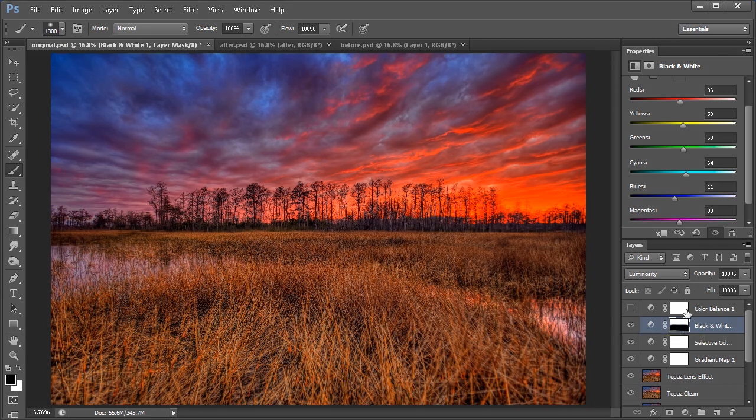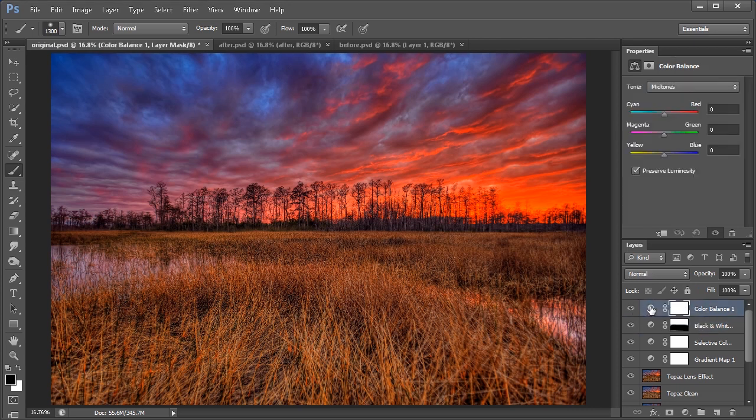Alright, so we are on the last layer here. This is the color balance layer, and this is how we're gonna play around with the color balance of the image. And we have three different ways of adjusting the color balance: shadows, midtones, and highlights. So we'll go ahead and start with the midtones, and we can play with the three adjustments here, the cyans and the reds, and then the magentas and the greens for the midtones, and the yellows and the blues.